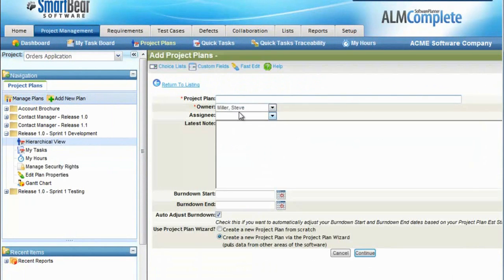Once you do that, it'll ask you for the name of the plan. So if you were working on maybe release 1 sprint 1, you would simply put that in here. You would put in your burn down start and end dates, and then you would choose to create the new project plan using the wizard. Once you use the wizard, it'll take you through and ask you what requirements or user stories you want to bring onto the plan, if you want to bring any test cases or defects onto the plan, and then it will build that plan automatically for you.